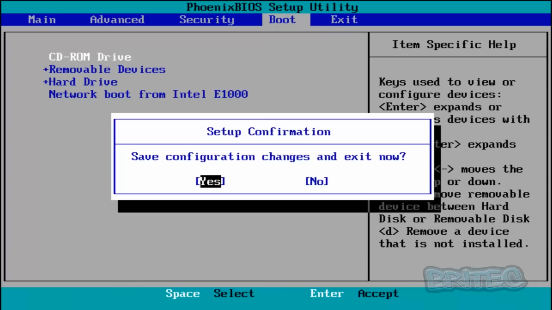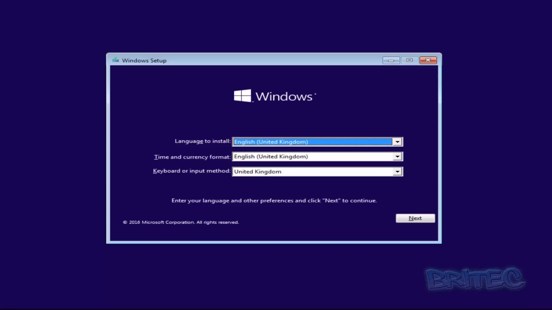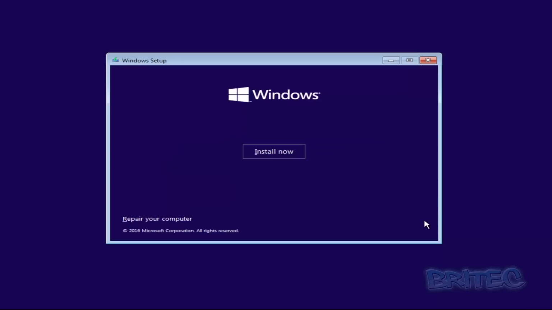Once you've got this set, you can push F10 and click yes, and now we're going to boot to that device, i.e. either USB or CD-ROM. This will start to load up. You can see here it's now given me the option to change my language. I'm going to leave this as United Kingdom. Go next, and we need to click on install now.